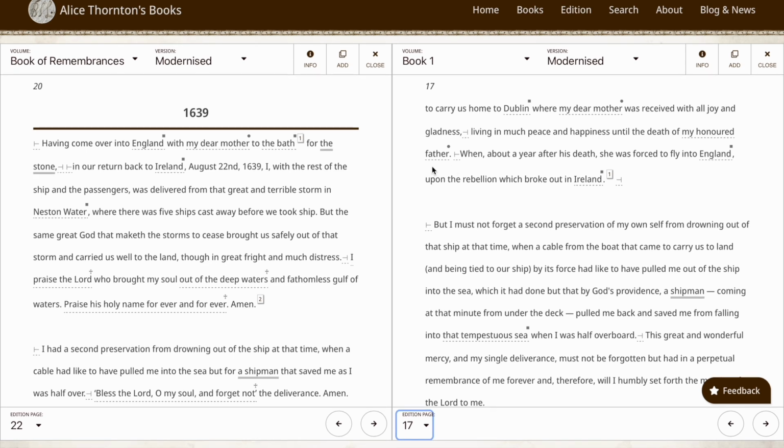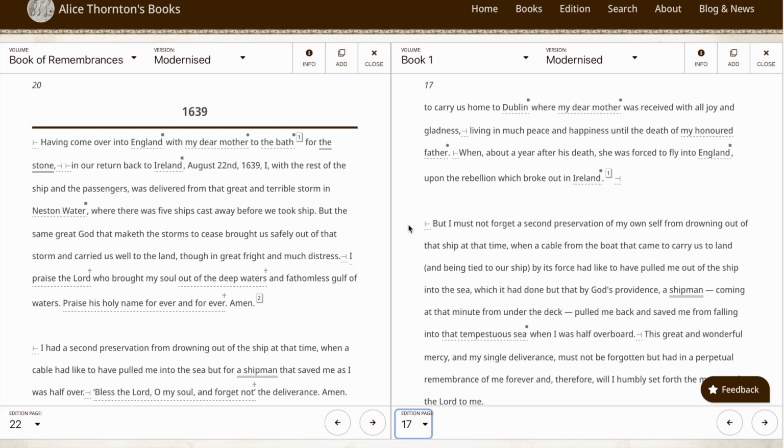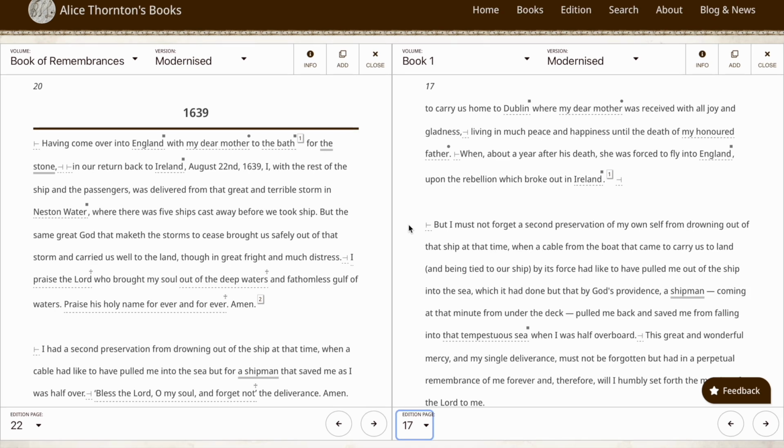This is an example of the same event described by Thornton in 2 different books, the Book of Remembrances on the left and Book 1 on the right, where she describes the event in greater detail. In the example here, Thornton is remembering almost being thrown overboard in a storm. You'll notice a small symbol next to this event in the text, and if you scroll over it, a link appears.